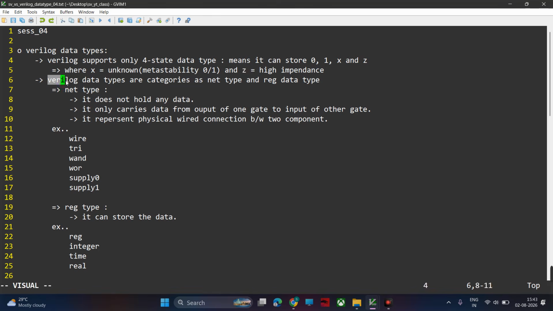Okay, now Verilog data types are categorized as net and reg. When we are talking about Verilog data types, they are categorized based on net data type and reg data type. First we will see what a net data type is. A net data type does not hold any data, which means it cannot store any data. It can only carry data from the output of one gate to the input of another gate, or from the output of one flip-flop to the input of another flip-flop. All those things will be nets only.